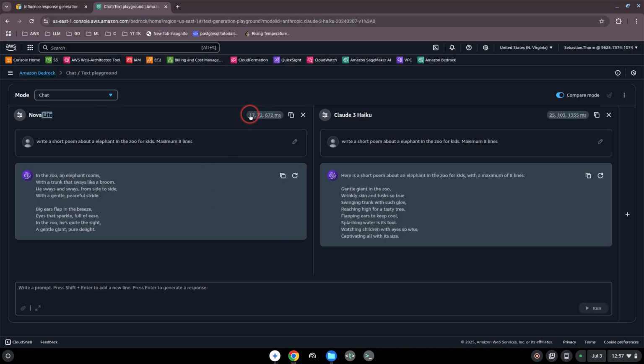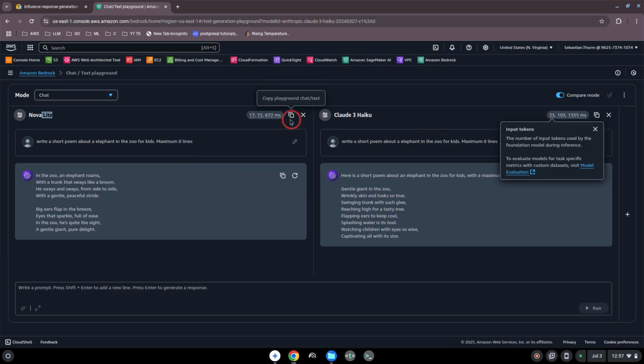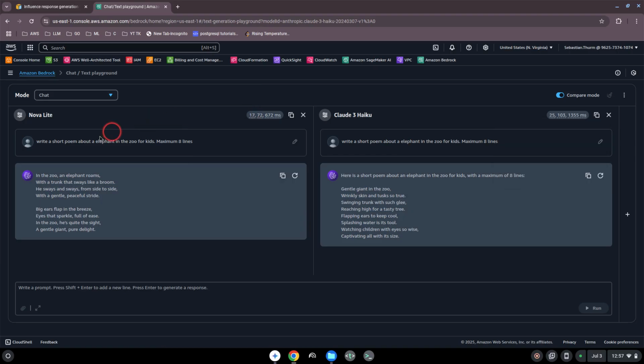And we already see here on the top that the Nova Lite model uses 17 input tokens and the Claude Haiku 25. So what does input token mean? My prompt was chunked into tokens. LLMs are all about tokens. A token could be a complete word or it could be chunked, so the word elephant could be 2 tokens or even 3. A number could also be a token. And as you see, Claude took a few more tokens and chunked it a little bit more, even though my prompt was the same.